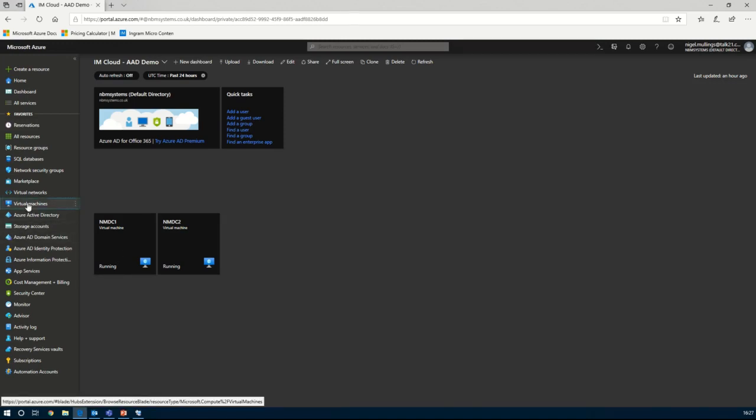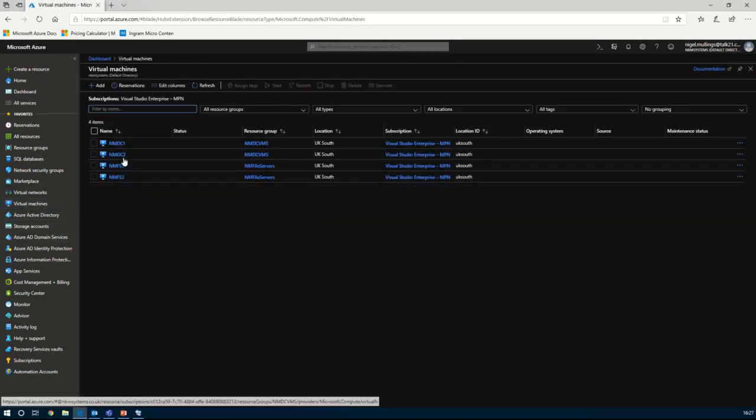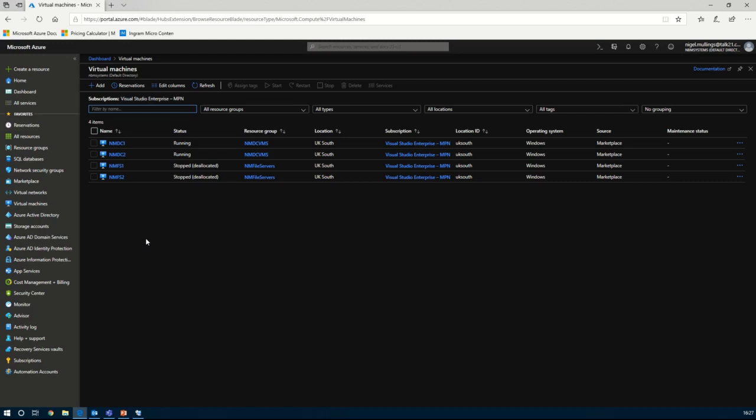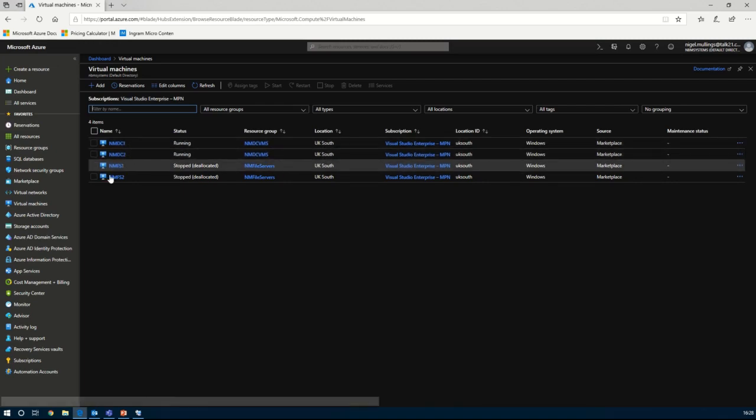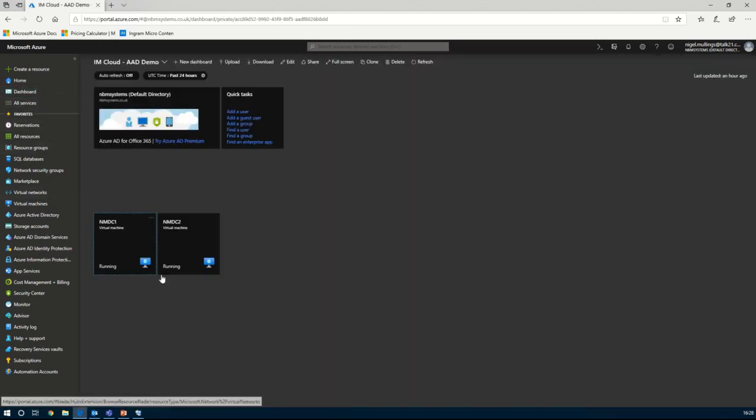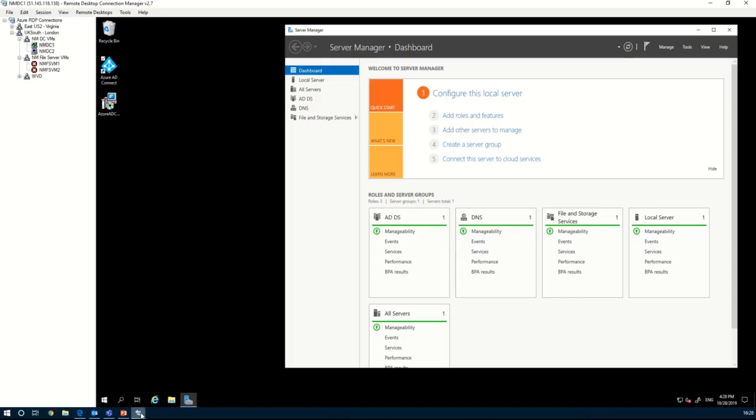If we have a quick look at virtual machines, you can see I've got 4 virtual machines in the subscription. For the purpose of the demo, we're going to be creating a user on-prem, synchronizing that user from on-prem domain services to Azure Active Directory, and giving that user access to manage these domain controllers in the environment. So we go back to the dashboard. I'll have a look at the connection to the domain controller.